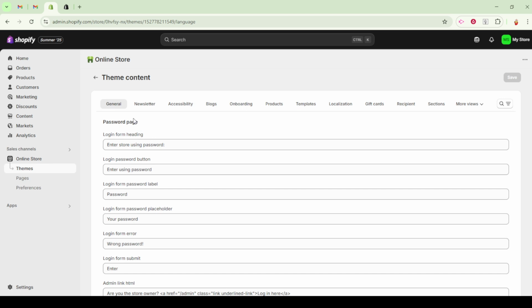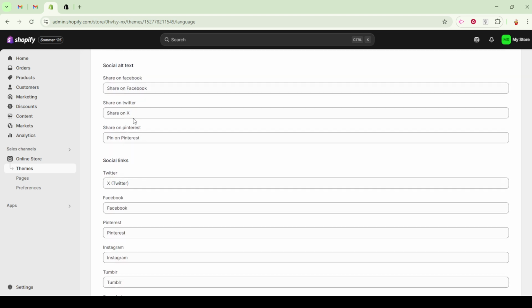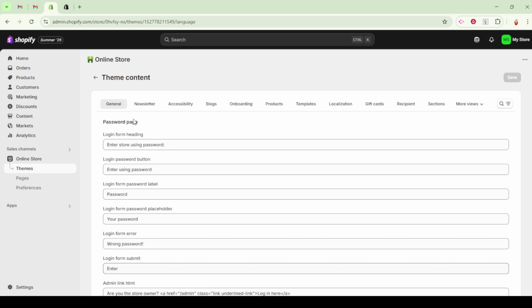Sometimes, however, you might find that the text stubbornly persists even after these changes. In cases like this, the next step involves editing the theme code directly. Head back to the theme editor, and this time select Edit Code from the Actions menu.